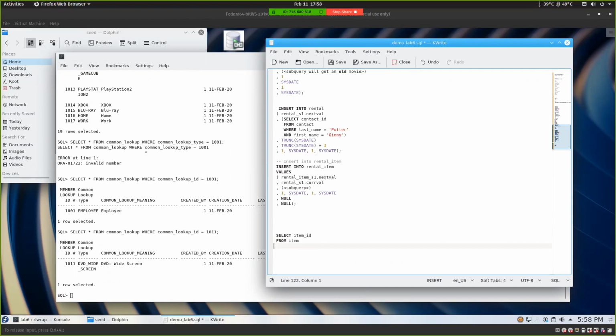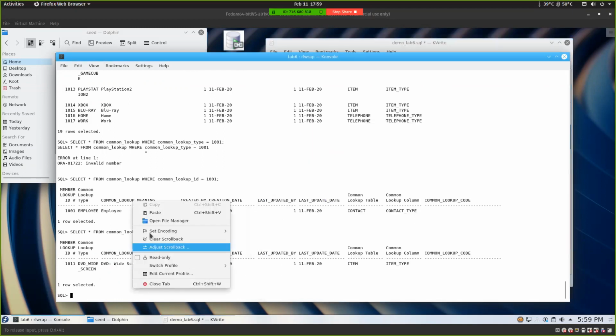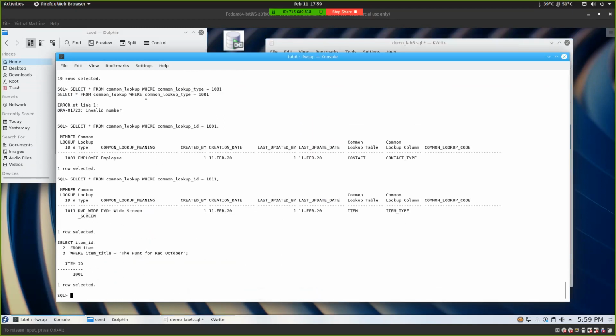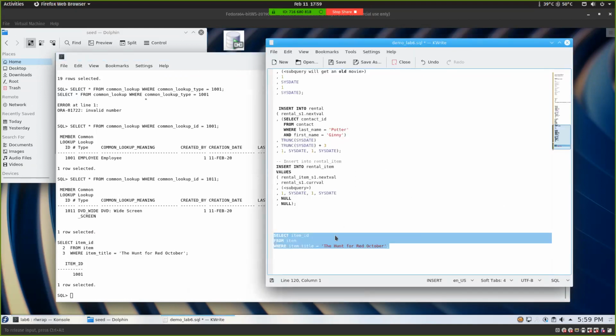So we're going to say from item. Let's get this done first. Let's do select. Why is it indenting weird? There we go. Where item title is equal to The Hunt for Red October. So let's run this, make sure it goes. And again, I'm just showing this because this is kind of how I do mine. Okay, yep, we got it.